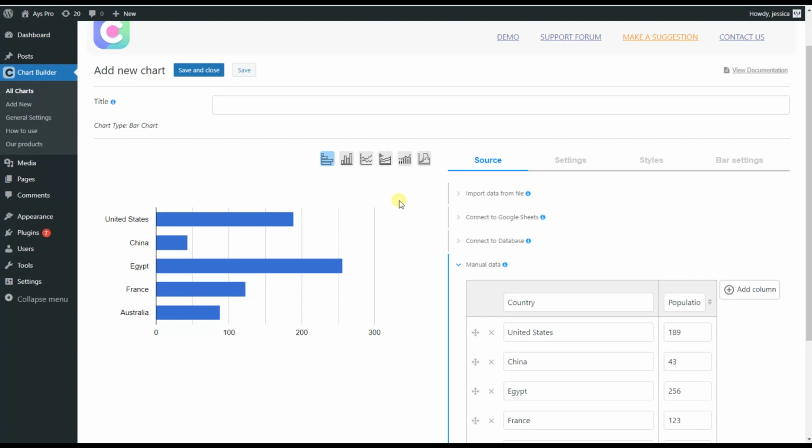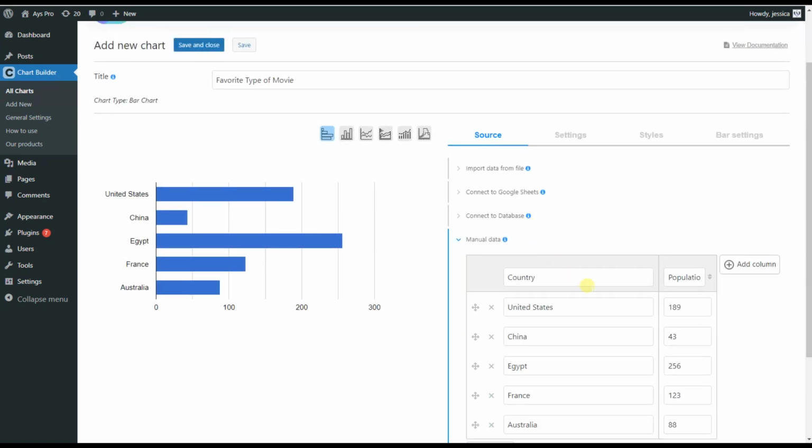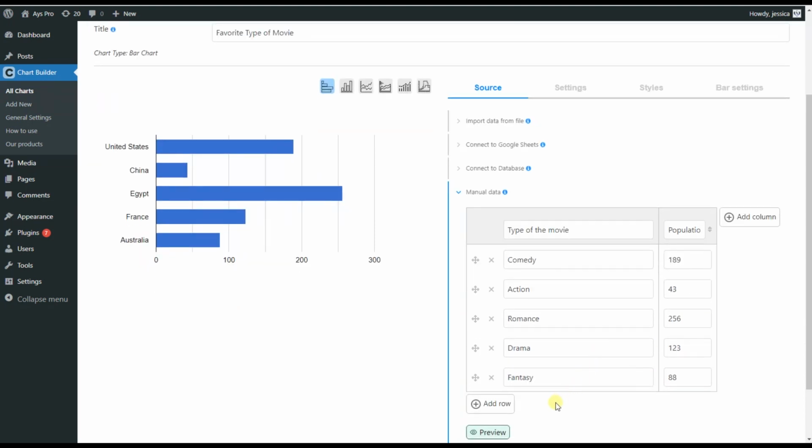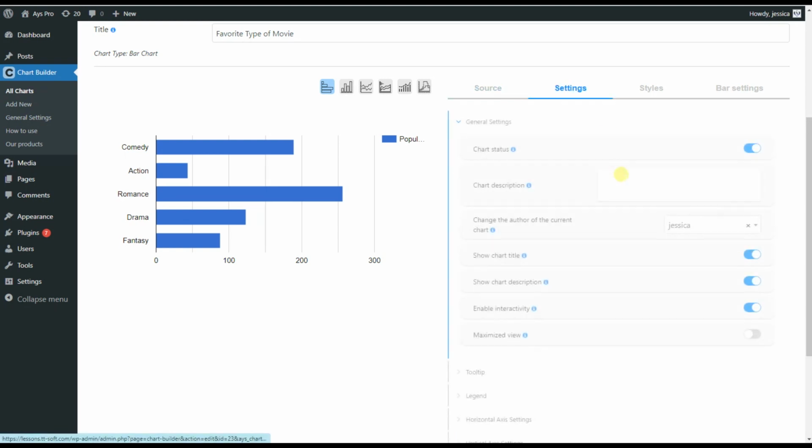For the bar chart, we can choose the favorite type of movie theme topic. We will have two columns here, for example, the type of the movie and of course the population watching it. Let's create this together. Then we click on the preview button to see the changes right on the dashboard. As we are done with the sources, we can go to the settings tab.